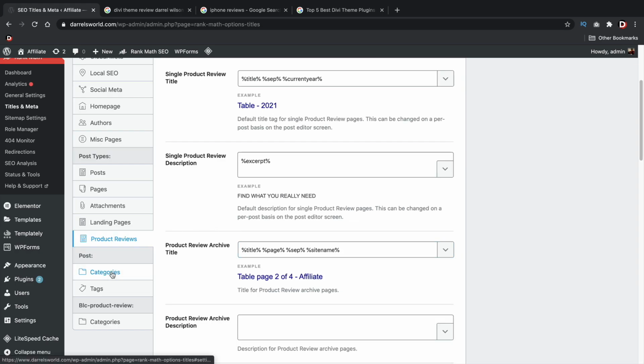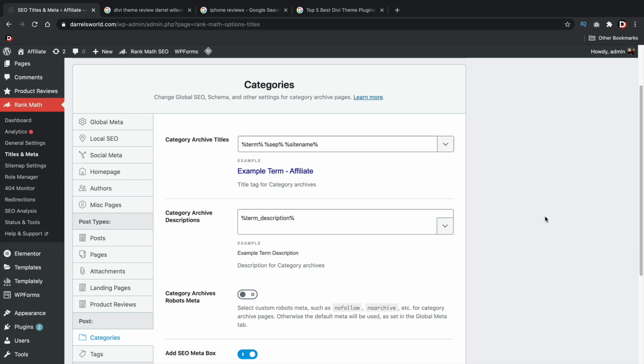Next, let's click on the post categories. Now let's talk about categories. I'm a very strong believer in not having your archive pages or your category pages indexed by Google, because this can result in duplicate content issues. And quite frankly, it's just not worth it to have it indexed.